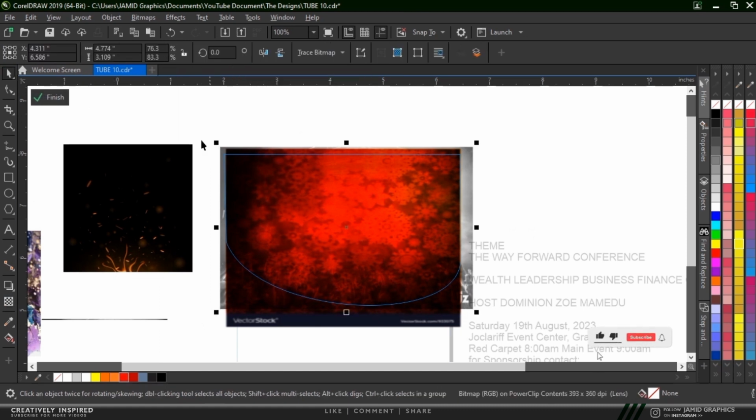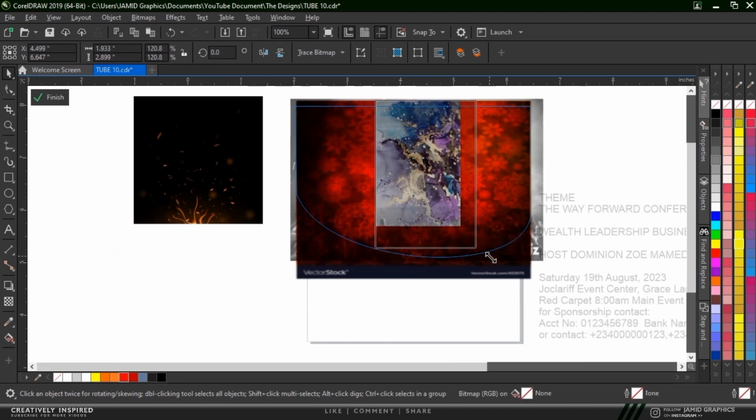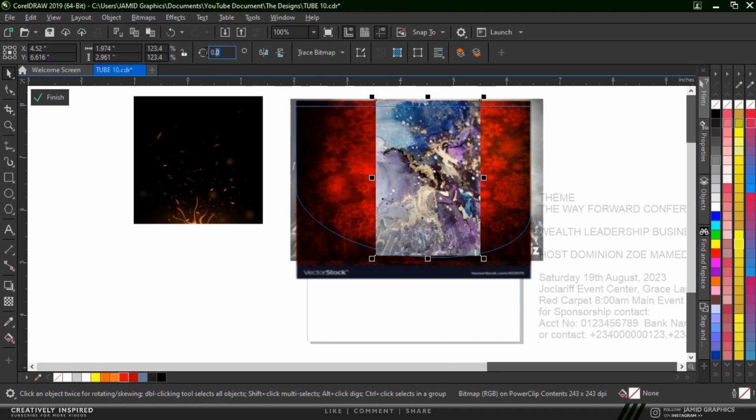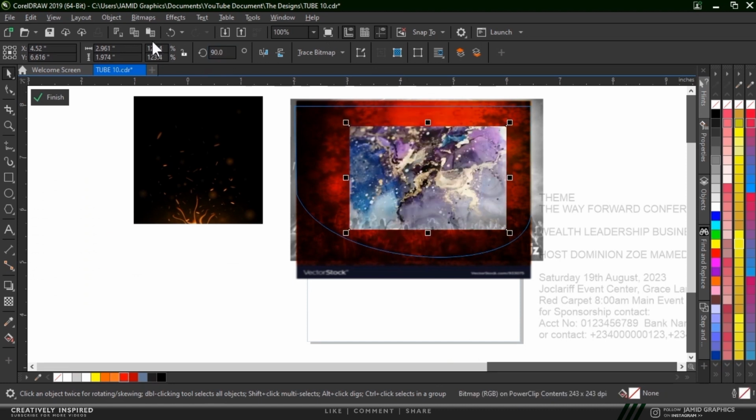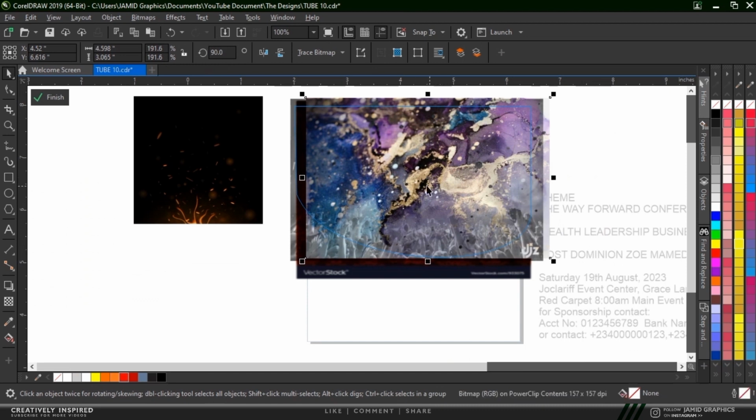Now what I would like to do next is bring this into the background also and then increase the size, but this time we'll be rotating it 90 degrees. Now we have it rotated 90 degrees. I'll select this and then increase the size. I'll scale it up to about this size. Now I have it scaled up to about this size. Let me position it properly.